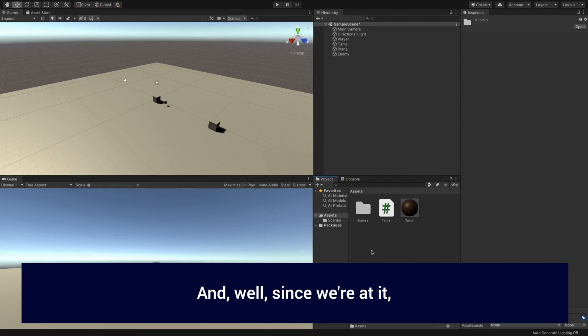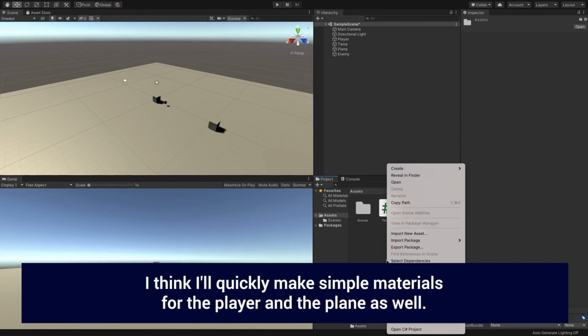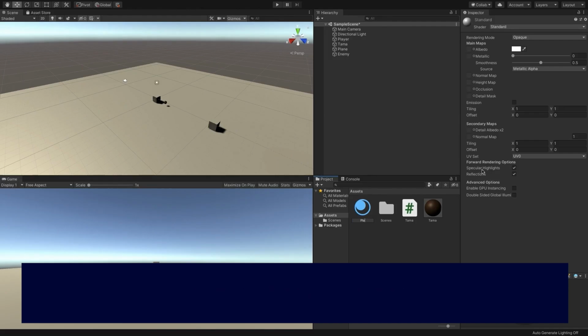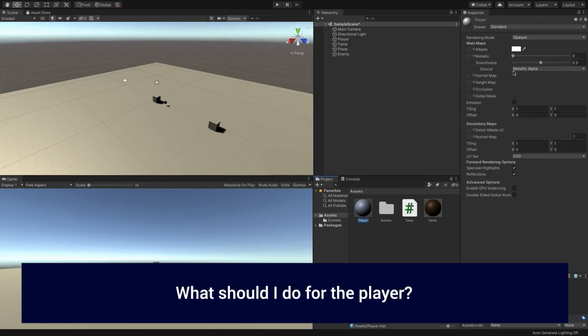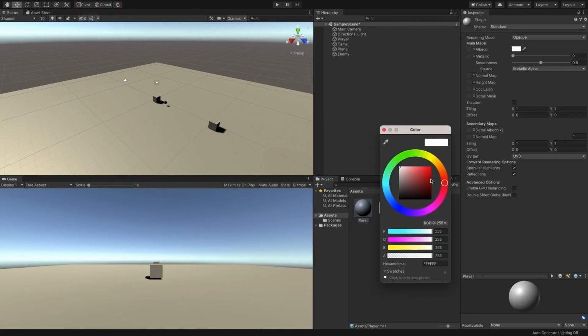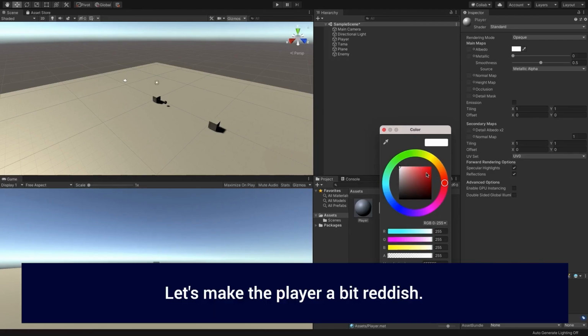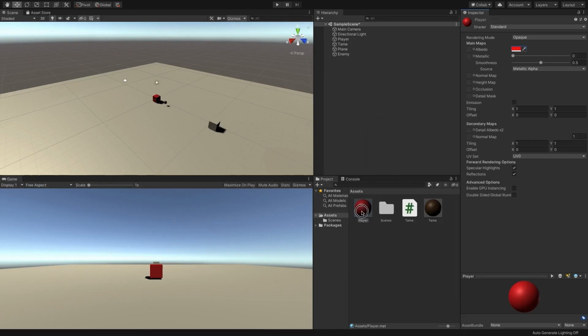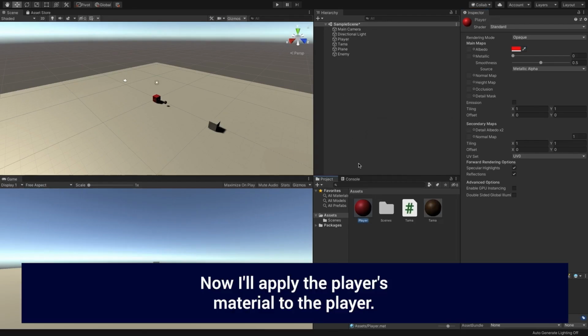And, well, since we're at it, I think I'll quickly make simple materials for the player and the plate as well. Plate material, and then the player. What should I do for the player? Let me see. Alright, let's make the player a bit reddish. Okay. Now I'll apply the player's material to the player. There we go.